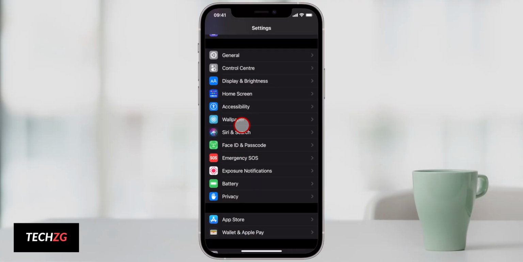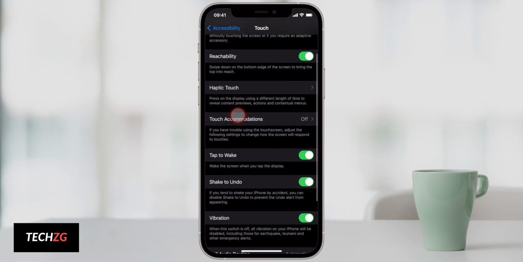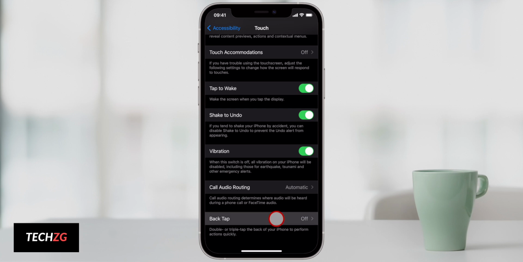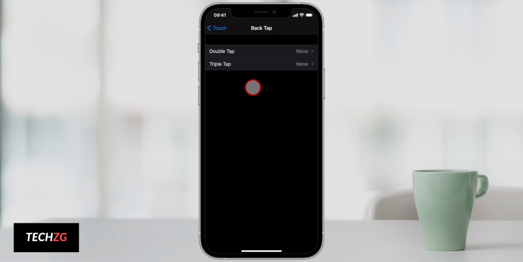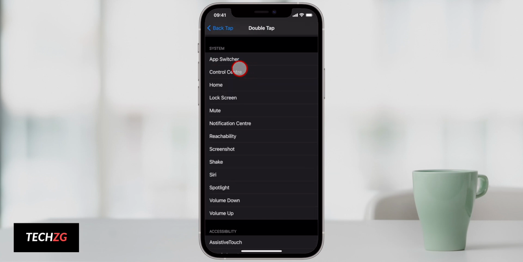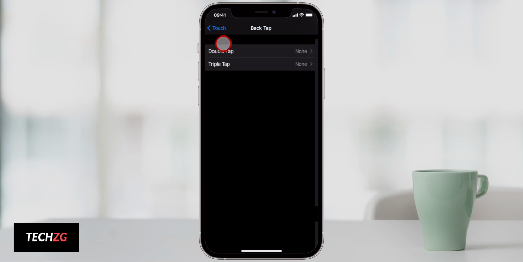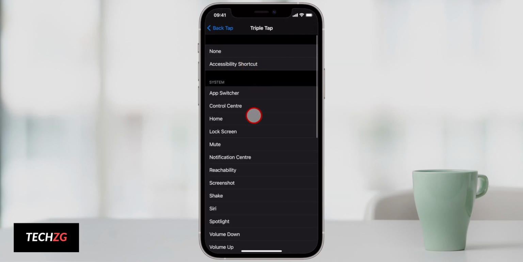So we come to settings, then you can come down to touch. So we click on touch, and there's lots of things you can change in here, but we can scroll down to Backtap. So you can actually turn this on and you can double tap the back or triple tap the back of your phone and then put that against a setting. So you can see all of these different settings. You can use it as an app switcher. You can put the lock screen on there. You can mute something. Screenshot's really good. So if you double tap, you can map that to a screenshot. Triple tap as well, just to a different option.